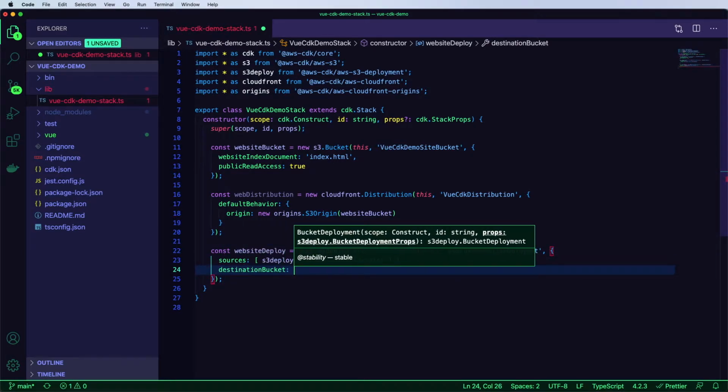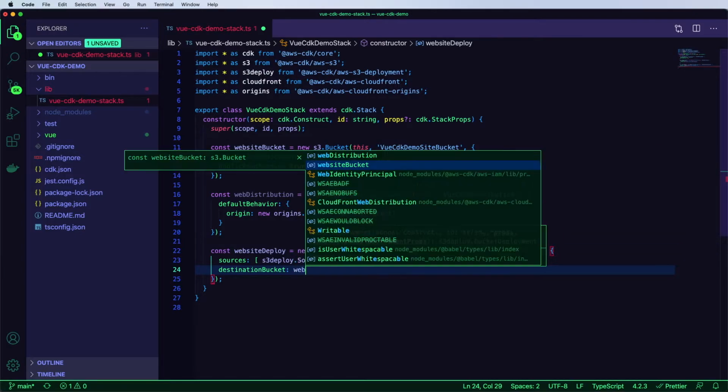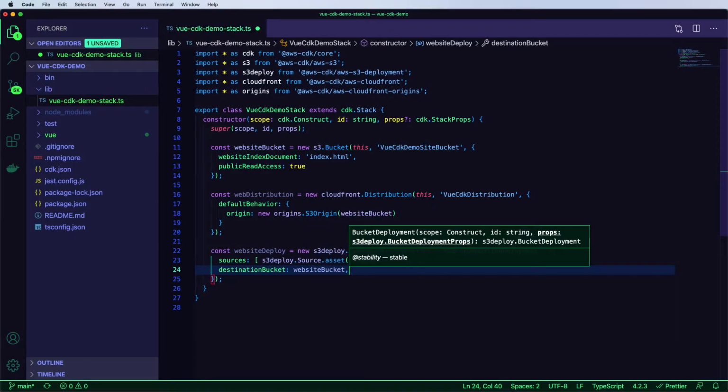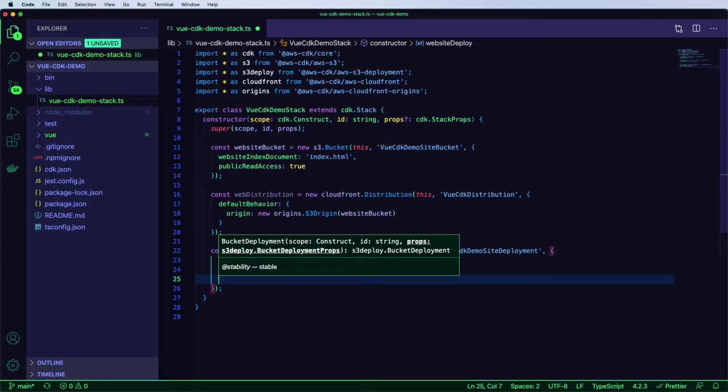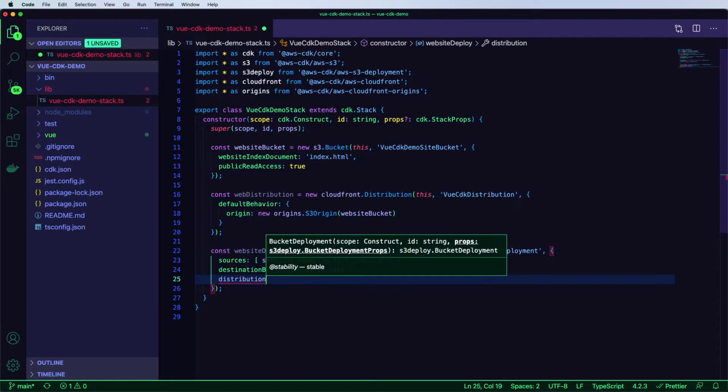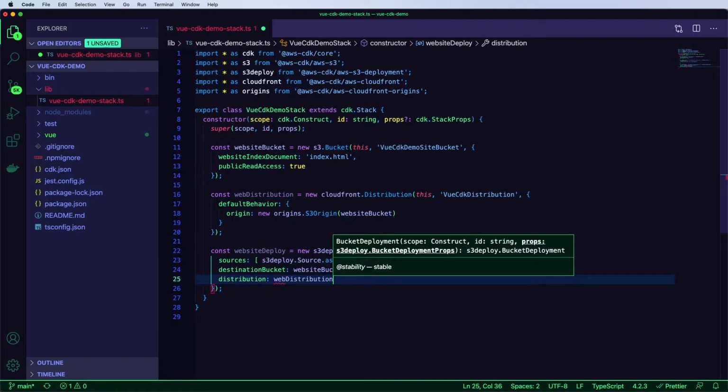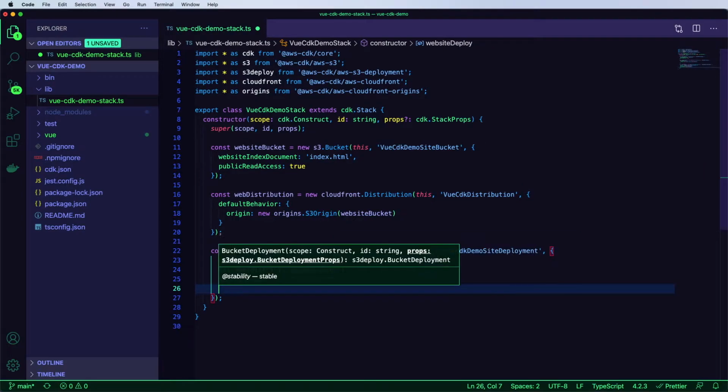We need to tell the deployment what bucket to put it in, and we're going to actually just pass a reference to our bucket that we created. So website bucket. And then we can give it a distribution as well, which is very handy. So we're going to also pass a reference to our web distribution.